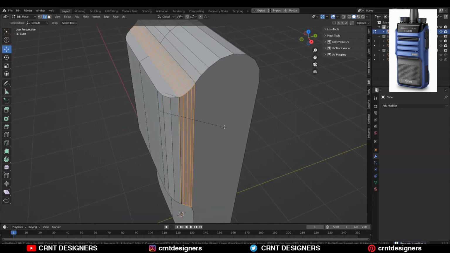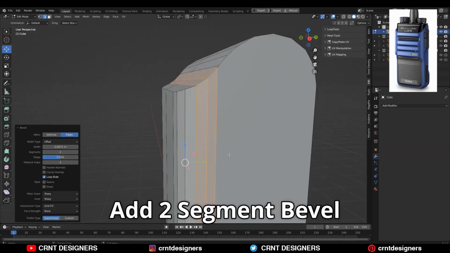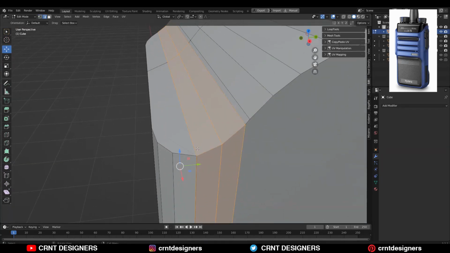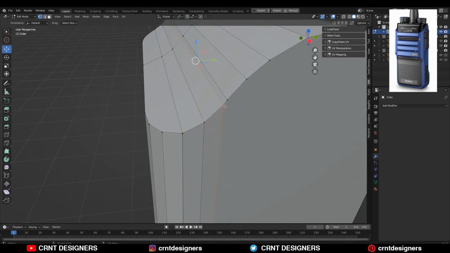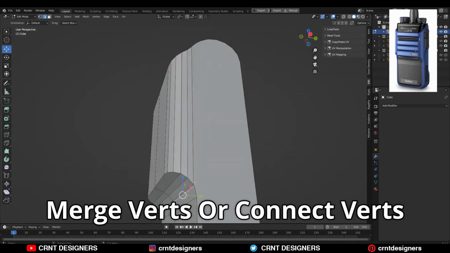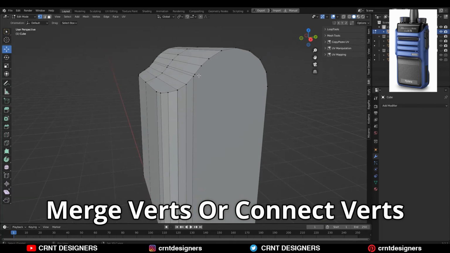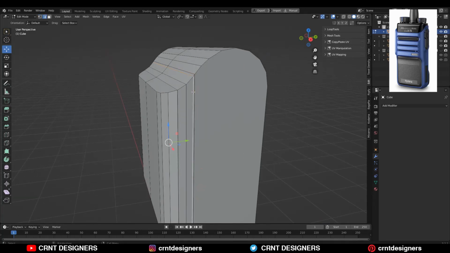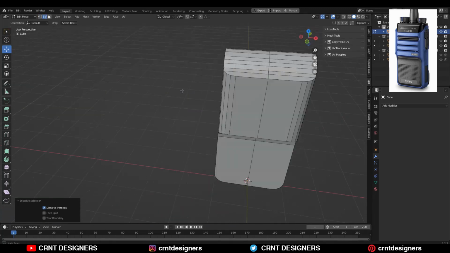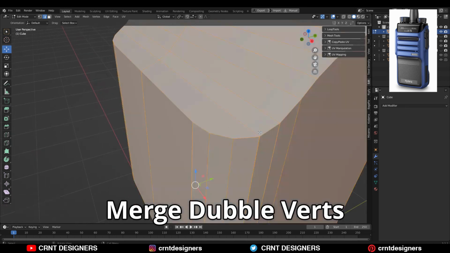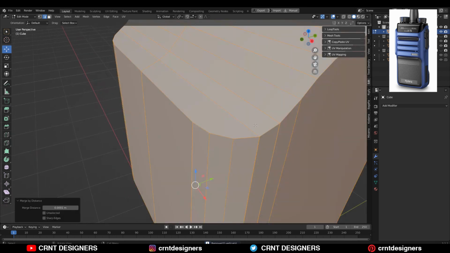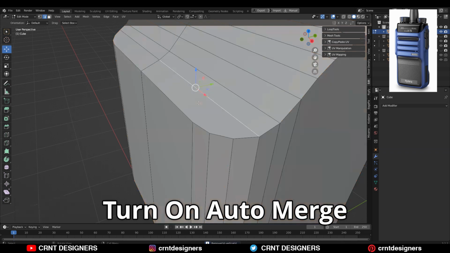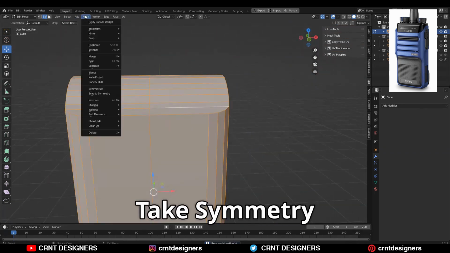Then select this edge loop and Control B, add bevel. Add 2 segment bevel there and give the proper bevel width. Then here you need to merge the vertices or you can connect them in this way. One more time merge the double vertices. You can turn on the auto merge also. Then take the symmetry.